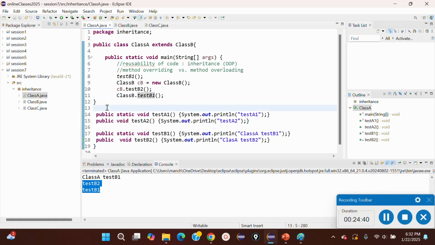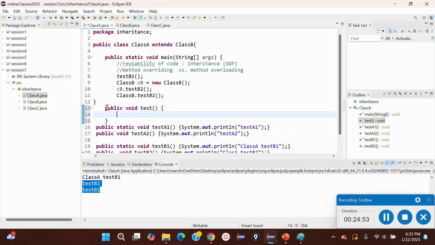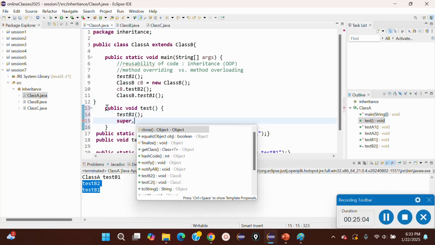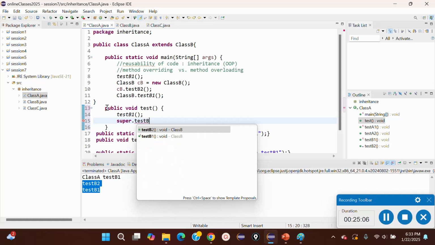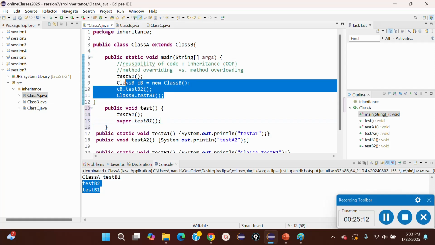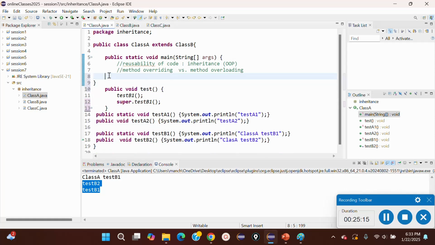I simply can create a non-static method like public void, and let's say this is just test, and the body of the method. And inside the body, what can we do? Inside the body, we simply can say test b1, that is from this class itself, right? Then further we can use the keyword super dot test b1. Let me remove this part, I don't want to get confused over here. I will use only the method test over here.